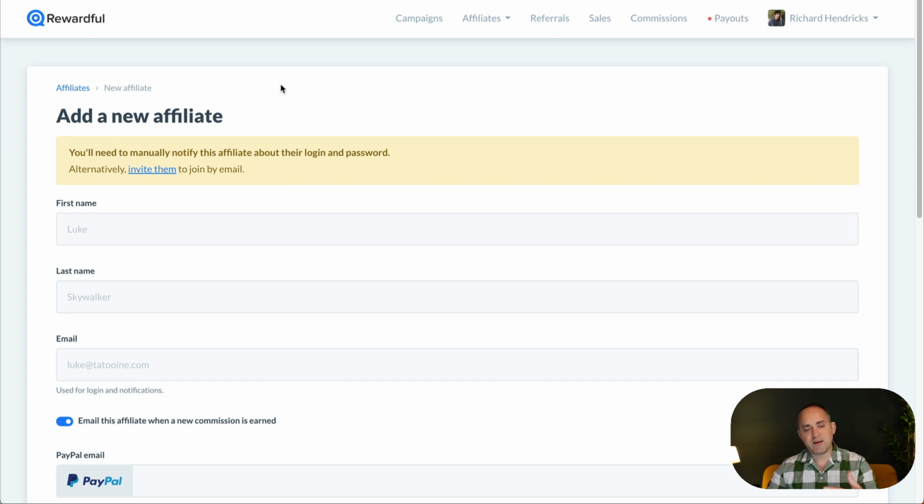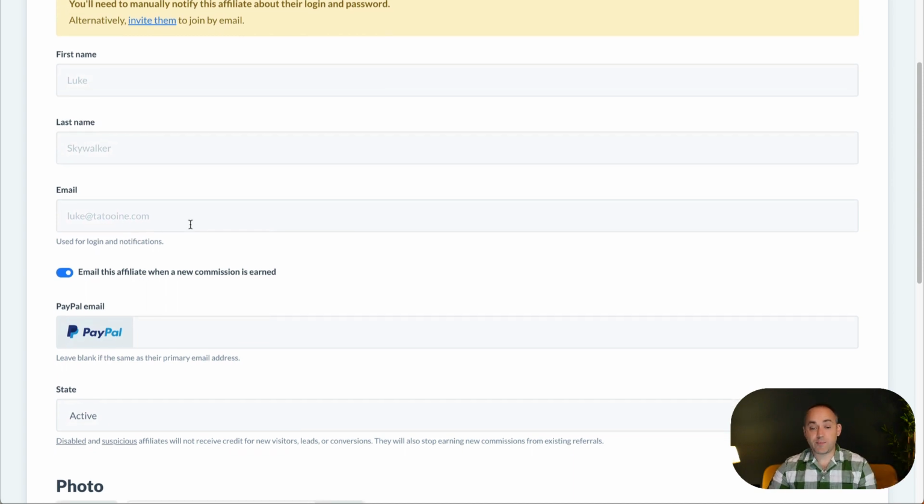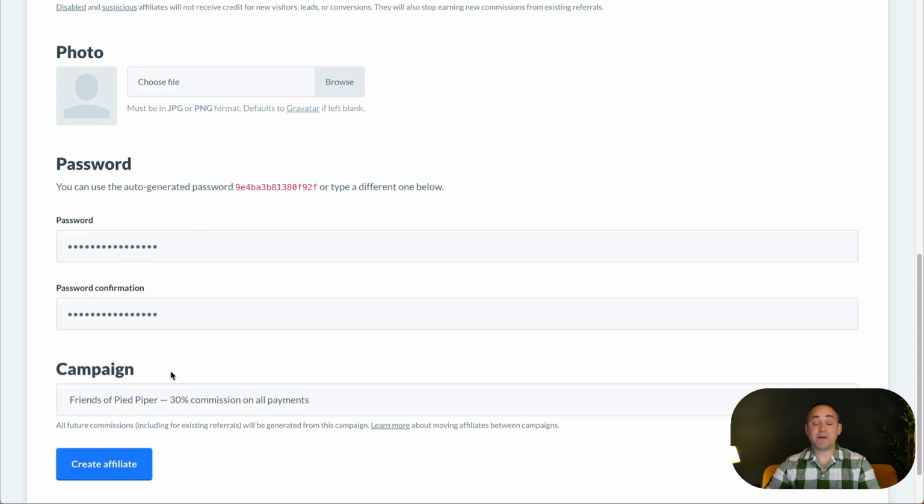So put in their name, their email address, their PayPal email address they're using if you're using PayPal as the payout method. Basically you can set up their account for them. You can set their password for them, and then manually onboard them yourself. So this could be, as I said, a prominent affiliate that you want to manually onboard, or it could be that you're doing testing for your affiliate program and you're creating an affiliate account for yourself.